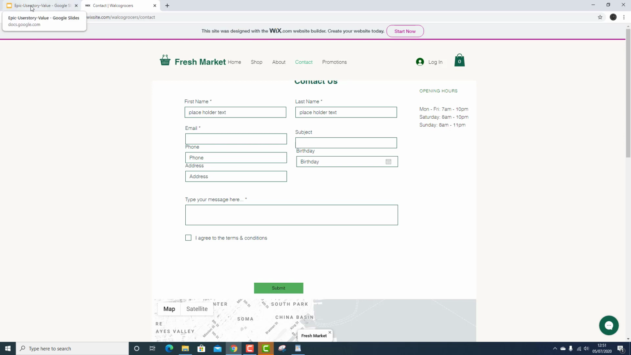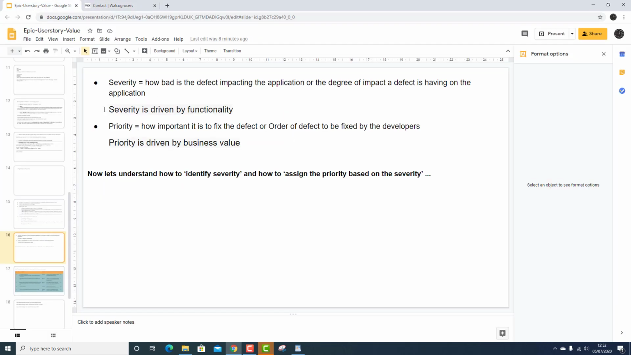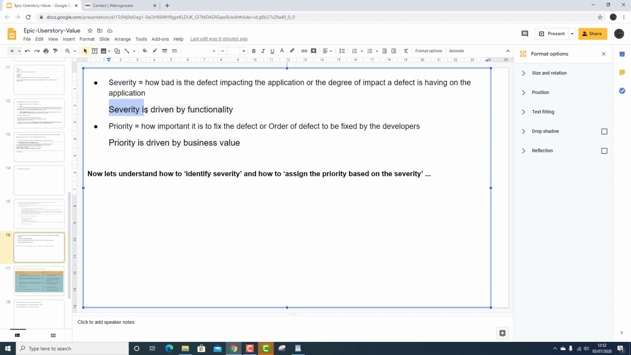Now let's go back to our material. Now we understood severity is driven by functionality, right? So based upon how severely the functionality is getting blocked, we will be assigning the severity. So that is what we mean by severity is driven by the functionality.